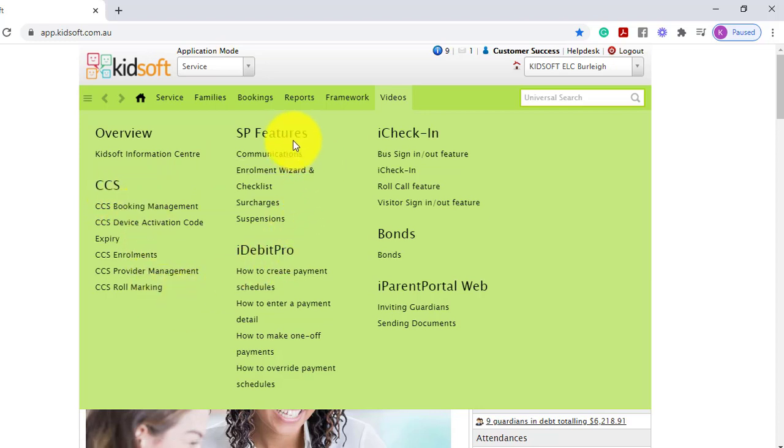Any of our SP features will be located under the SP features menu. We have our iDebit Pro menu, our iParent portal, iCheck-in, and bonds. It's important that you check out if the YouTube video has a playlist.